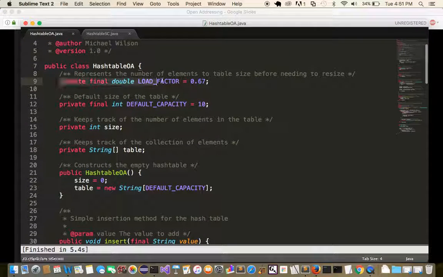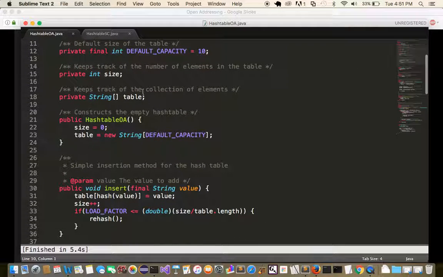So in the hash table, we have our load factor, which is always going to be final, so it's never going to change. Default capacity is never going to change, it just sets the initial size of our table. Size keeps track of basically how many elements we have so far. The table we're going to be hashing strings, so it makes sense that we're using a string array.